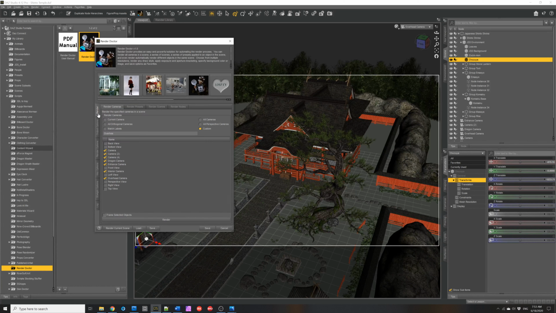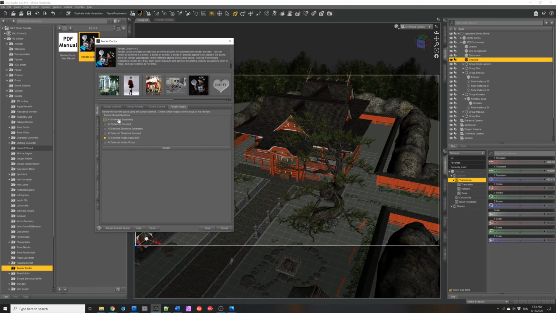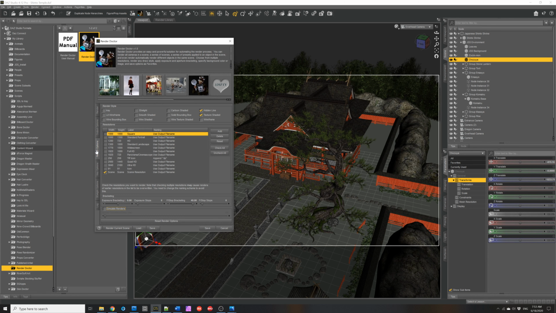Now the render tab is the important one. This is where you actually have the different render sequence options. You can do render camera, which is rendering all the cameras, I mentioned this earlier, rendering all the cameras in the scene, render presets, render scenes, and render nodes. And I'm going to go through all of these. Finally, at the bottom, there's a render current scene. So this takes your current camera and scene and goes through all of these render options.